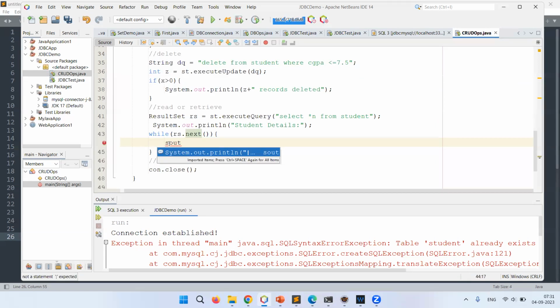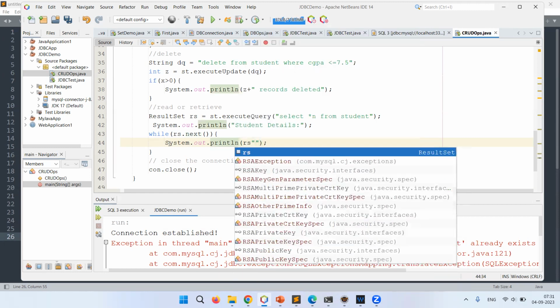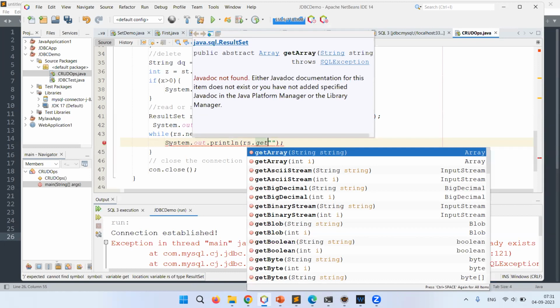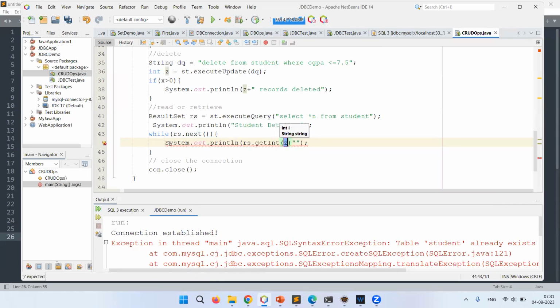So System.out. Firstly, we are going to have the SID value. So rs.getInt. We can give the column number, otherwise column name also. So let me give both. So SID. After this, I'm going to give some space. Then I'm going to have rs.